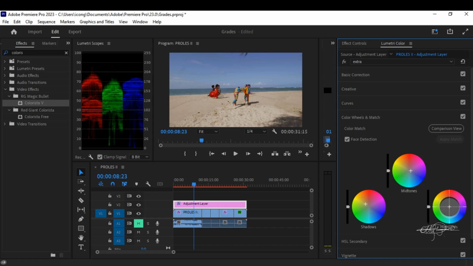So for my highlights, let me try taking them to warm. Let's see how they look. So when I take them to warm, that's how they look. Let me take them to cold. Let me take them to between pink and blue.